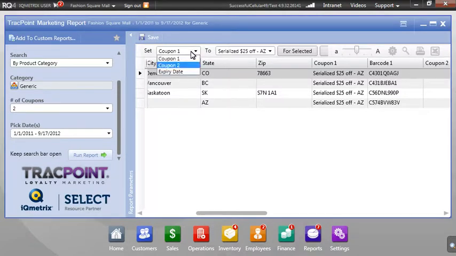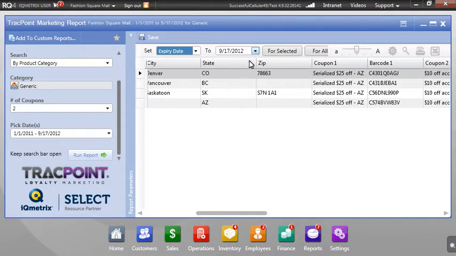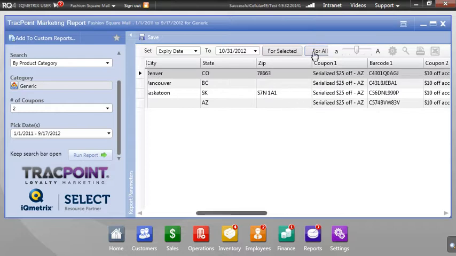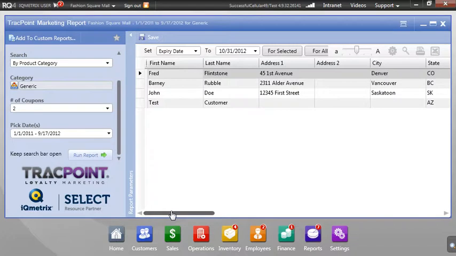The second coupon is going to be for accessories, so it's going to be a $10 off accessories coupon. We click for all rows again. And last, but certainly not least, we click an expiry date. In this case, we're going to pick the end of October. Click there, click for all rows. And here we are. We now have our coupons that have been applied that will then be used for TracPoint mailers. Now the only thing left to do is to get this data to TracPoint.